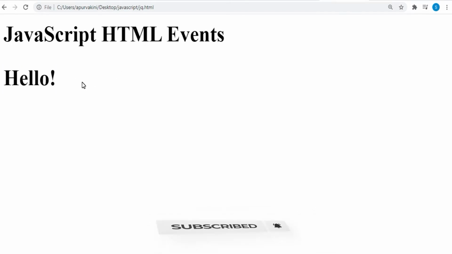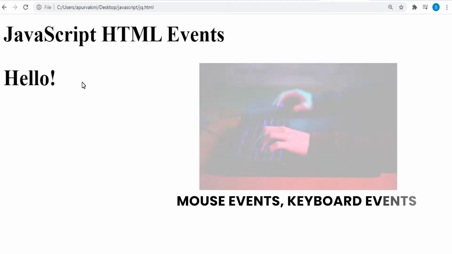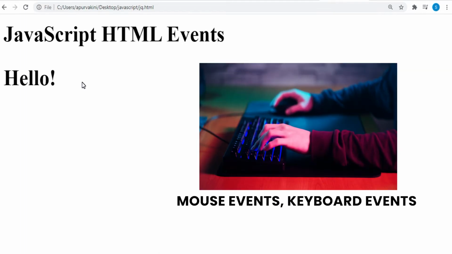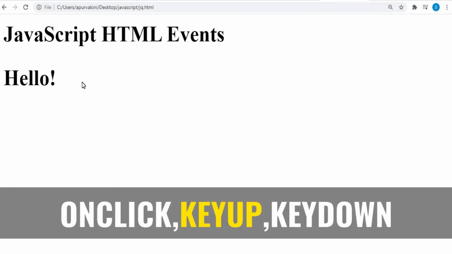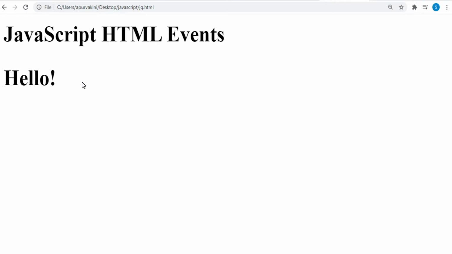JavaScript provides us with a variety of DOM events like mouse events, keyboard events, etc. And they have subtypes like onClick, keyup, keydown, etc. Let us see examples of a couple of DOM events. We will be having a thorough discussion of events in the next lecture.